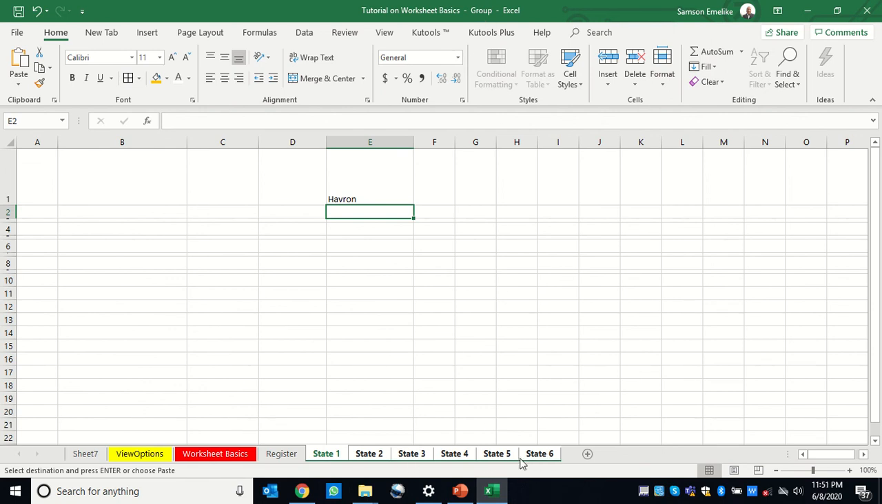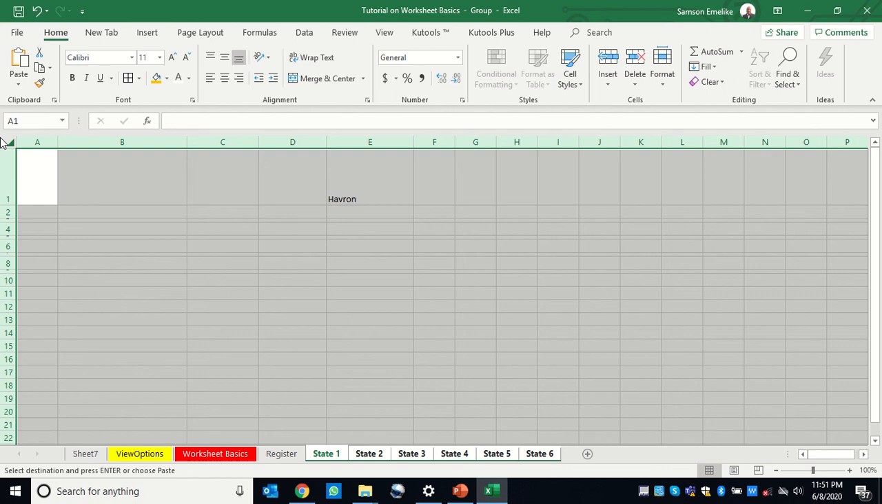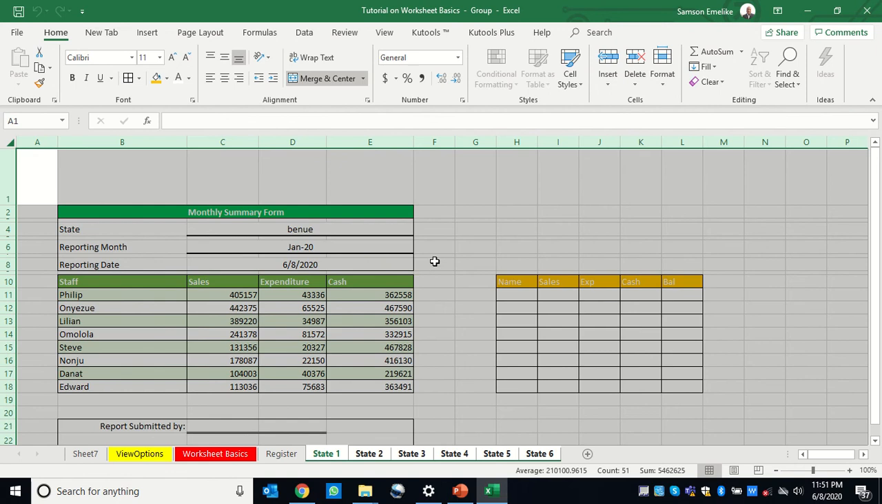Because these are the sheets that I want to paste what I have copied, I'm going ahead to select all of them. So by clicking here, I've selected all of them. And I'm going to use the enter button to paste. All right, so I have done that. And everything now is pasted across all the sheets that are grouped together.